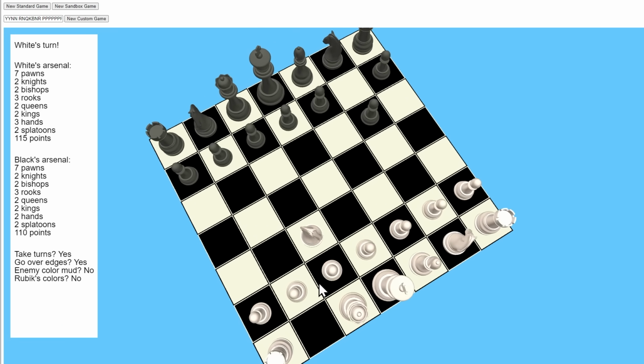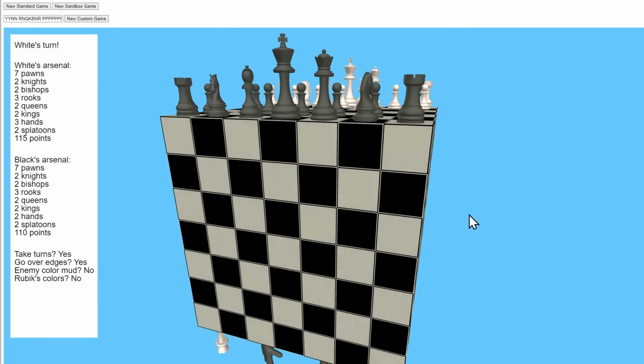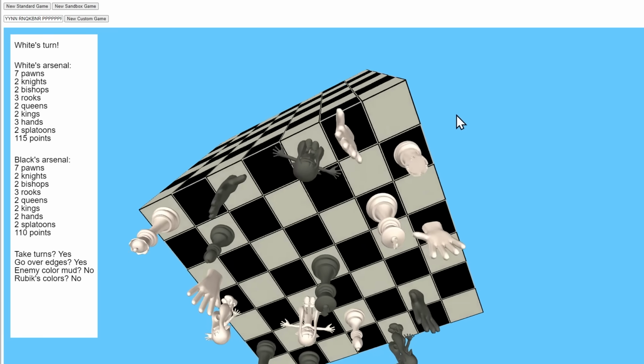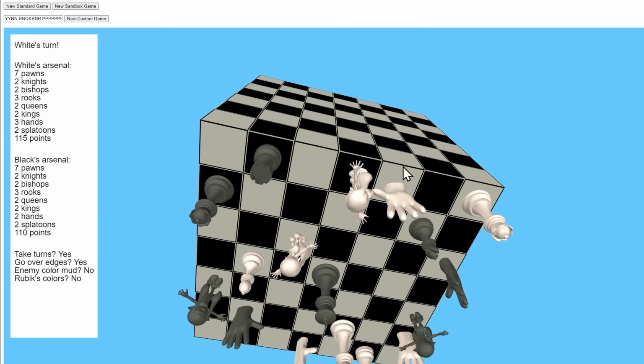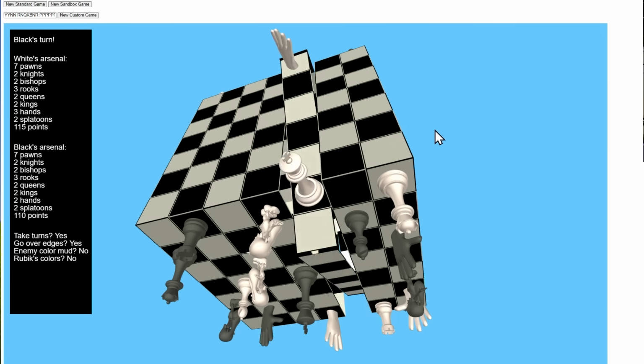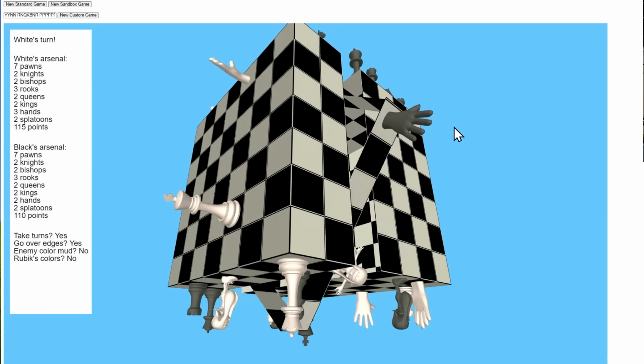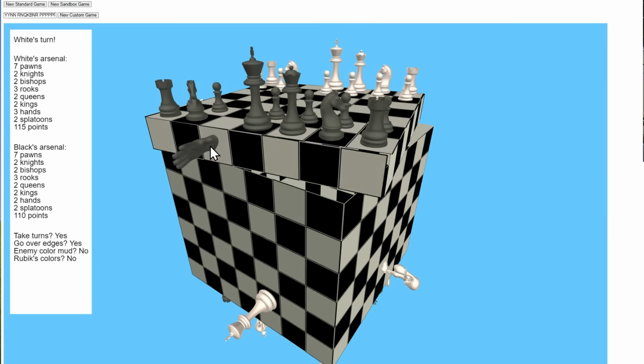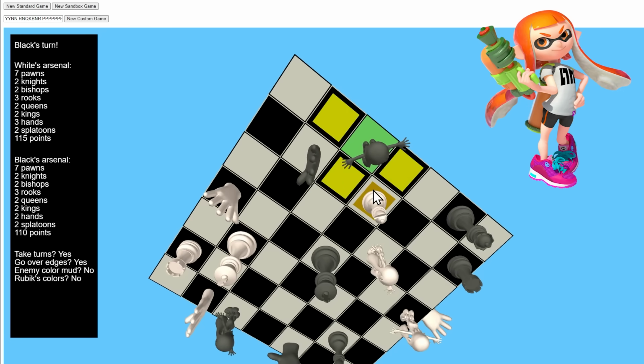But hold on, there's three dimensions, they're playing on a cube, and there's all these pieces on the bottom side? What is going on? There's this hand that can move like here over the edge. How is it doing this move? How did it do that? What? This hand going up here? What is happening? And there's these Splatoon characters that can also move.